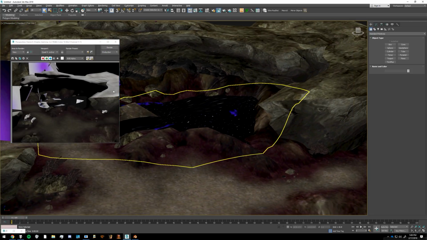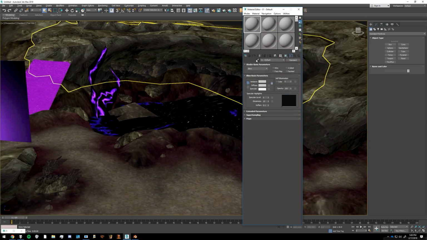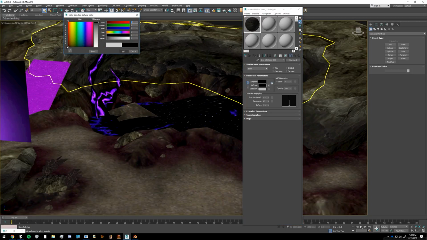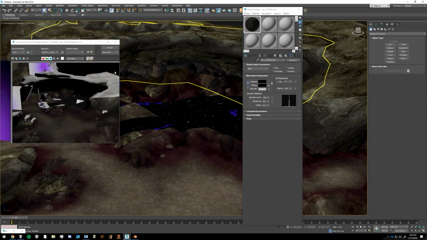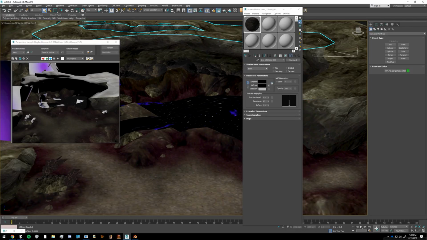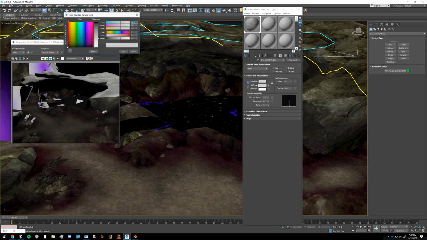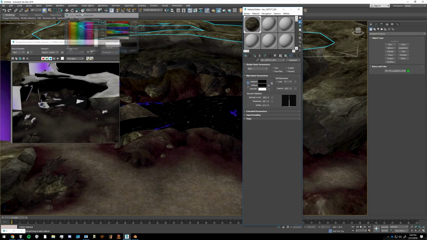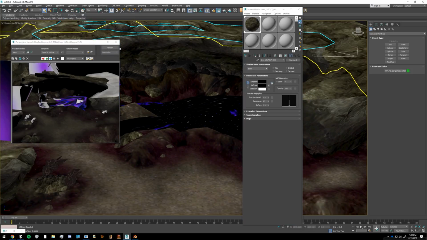Yeah, like up here, see how it's really bright white? That's easily fixed. You can just pop the material in here and set the diffuse to black. Oh, I wasn't selecting the right thing. Let's try that again. There it is. Select that, set the diffuse to black, and then whenever you render it out, it's all fixed.